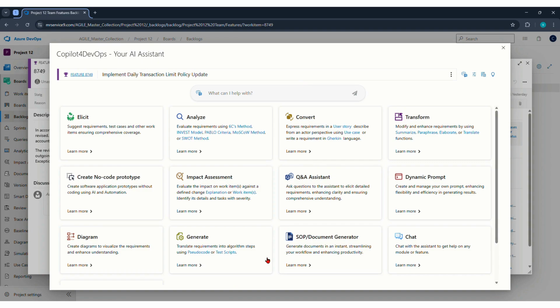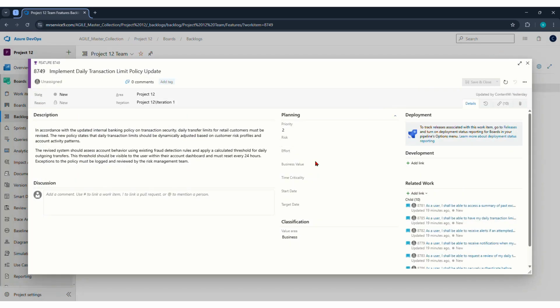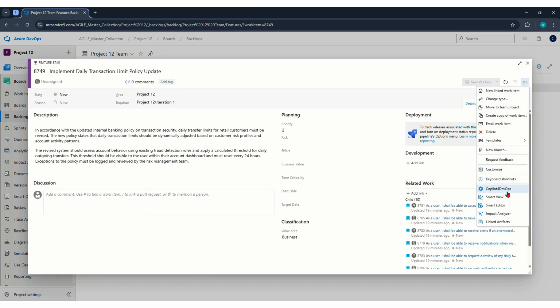Let's explore how Copilot for DevOps AI performs impact assessment on work items within Azure DevOps. We begin inside Azure DevOps with a feature work item titled Implement Daily Transaction Limit Policy Update. Let's say we're modifying this feature to include separate limit tiers for retail and corporate accounts, a typical adjustment in response to new regulatory guidelines. To understand how this change might impact the rest of our system, we launch Copilot for DevOps.